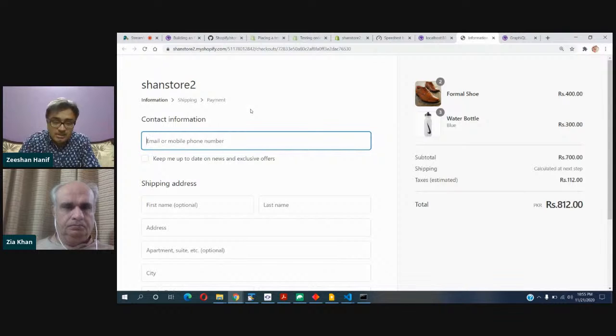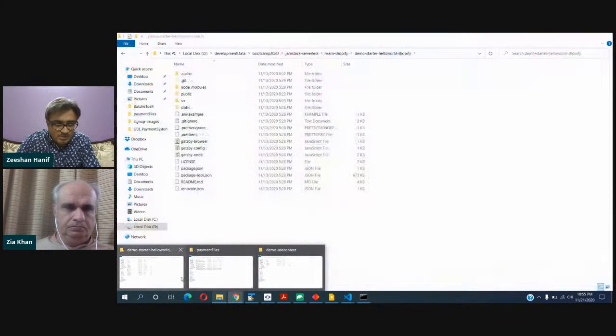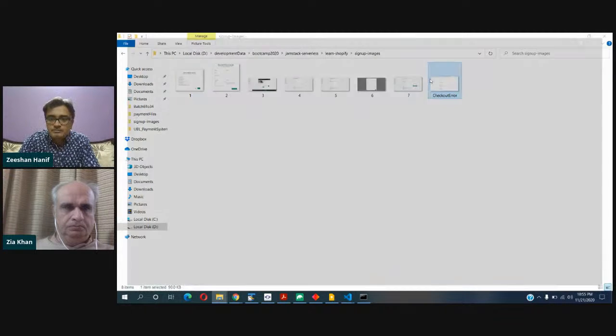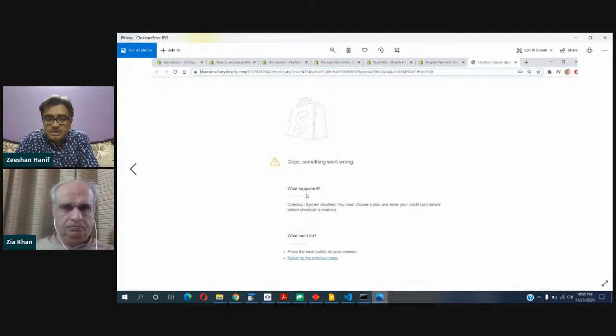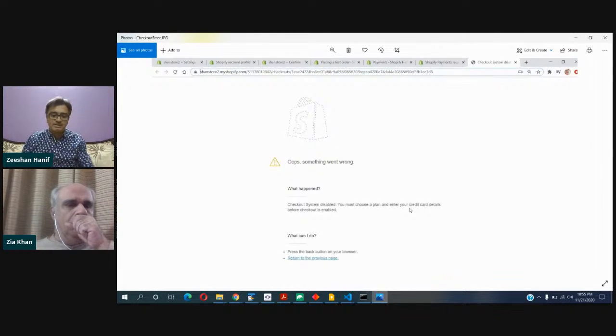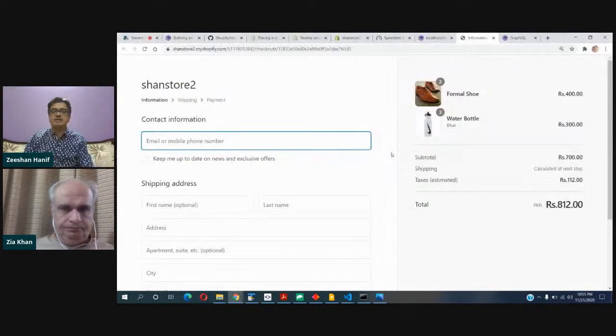But if you have not provided your card, if you have not updated your payment plan, you will not be able to see this page, and you will see this image. Something is wrong, checkout system is disabled, you must choose plan or enter your credit card. So once you add your credit card, then you will be able to see this page, otherwise you will not. So for testing checkout, you need to add your credit card information to upgrade to the payment plan.